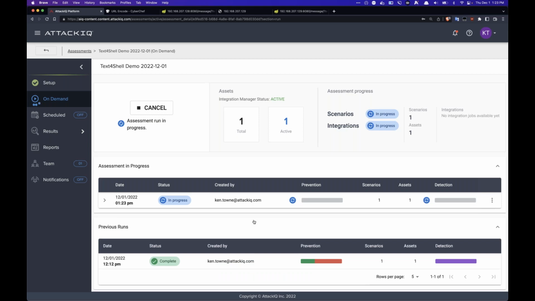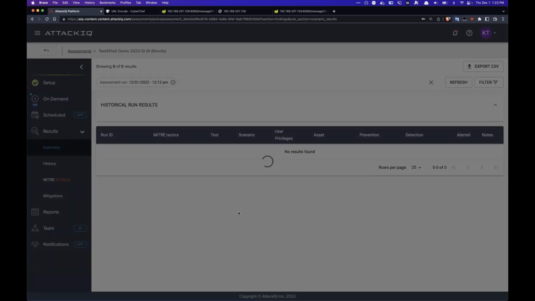And what's going on behind the scenes is my asset with the agent is going to receive the request from AttackIQ. It's going to tell me, hey, I've got 3 tests that I want, and these tests are made up of these scenarios. It will go through and run each of those scenarios and then report back on whether or not it was able to reach the page. This will take a few minutes to run, so I've pre-generated some of the results earlier, before this demo.